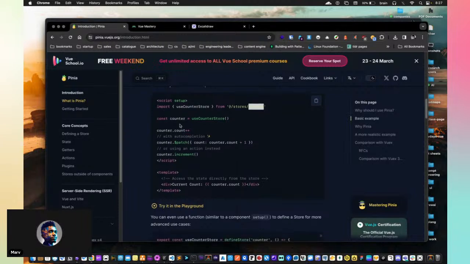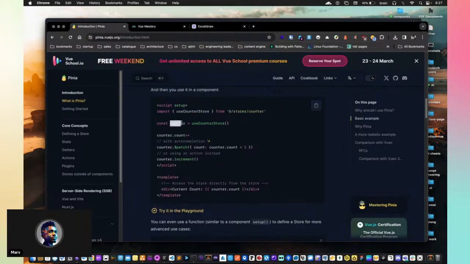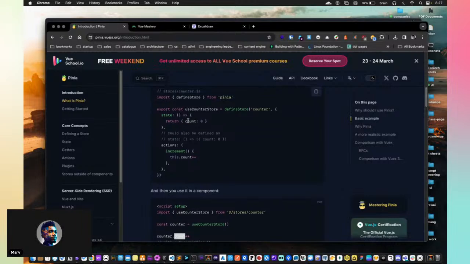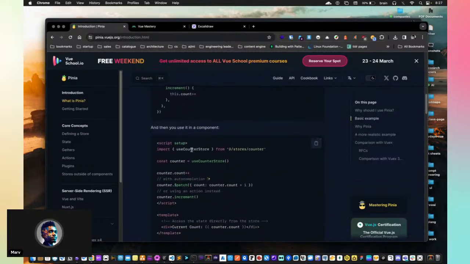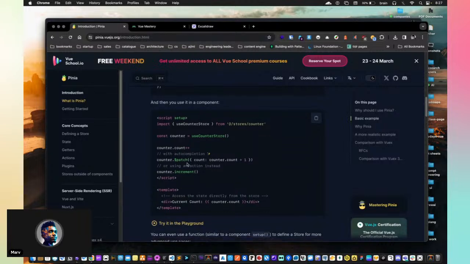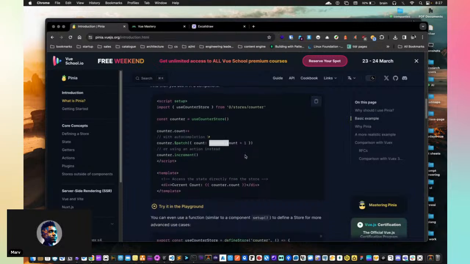All right, and now we say, okay, a constant variable of counter equals useCounterStore. By the time we call counter.count, it is simply going to give us counter.count, right? Okay, so if we say counter.$patch, so you see here we have counter.count, and we say counter.count plus one. We're basically performing an increment, and it is simply going to perform that update.